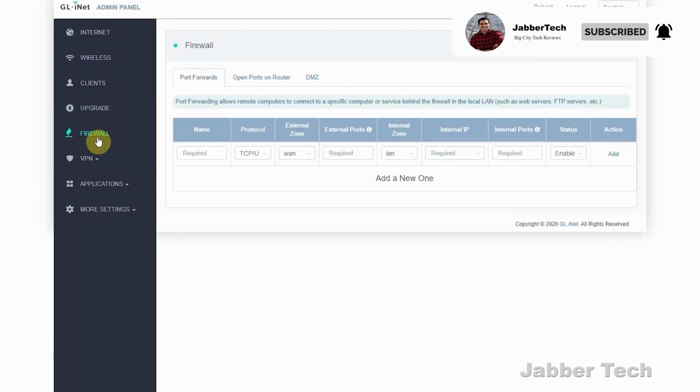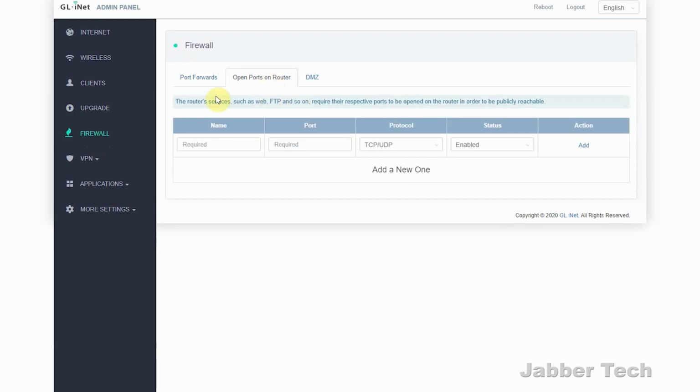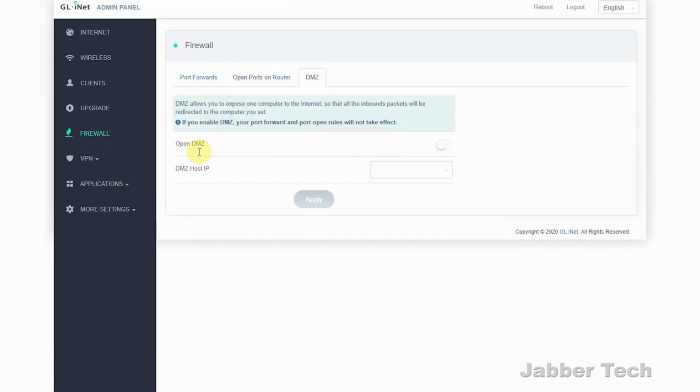Going into the firewall settings, you can set up port forwarding. You can also open up ports on the router, and you can also have a DMZ host so that you can just give them unlimited access, open ports all the way around. This might be useful again for certain situations.